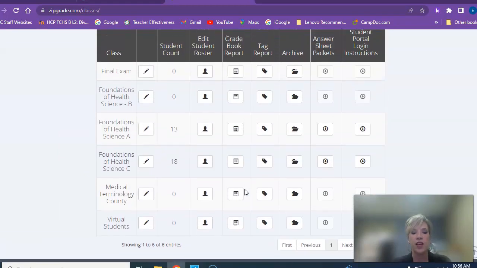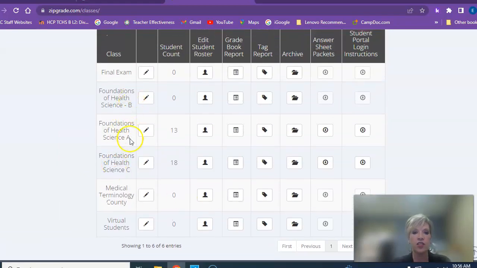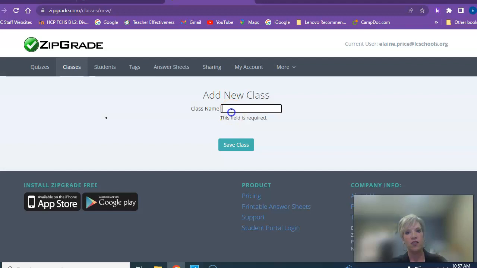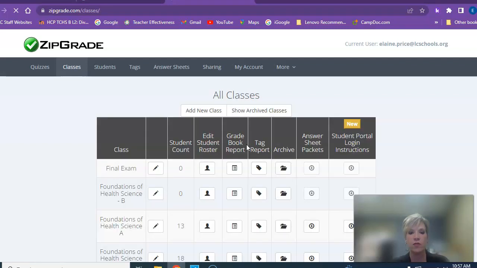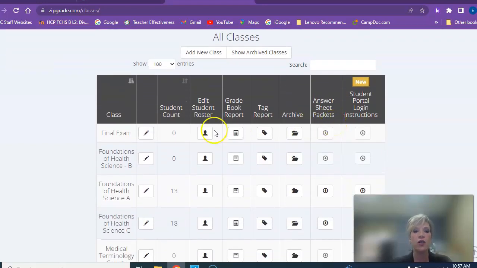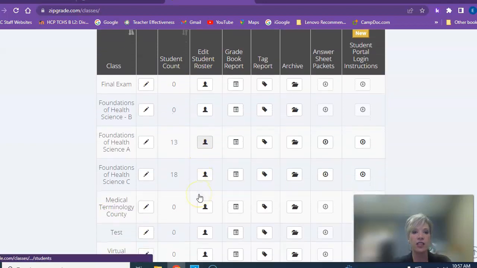So, for instance, I have Foundations of Health. We have blocks. They're called A, B, and C. So I put those in there. One time I just wanted to have one particular class to look at the medical terminology when we did a county competition. So you just go up here, add a new class. And for this one, we'll just call this test. Save class.